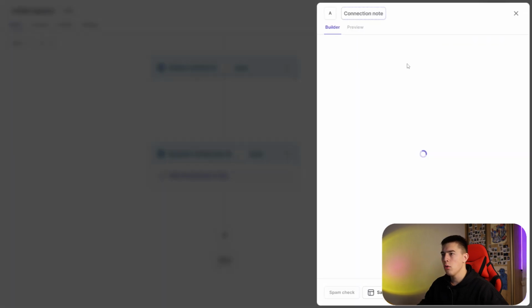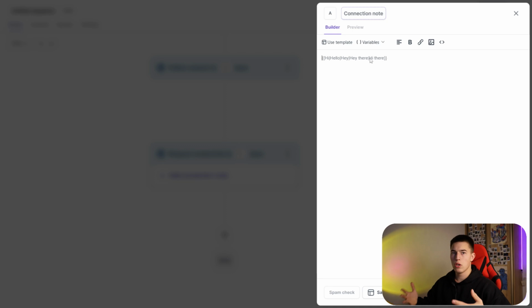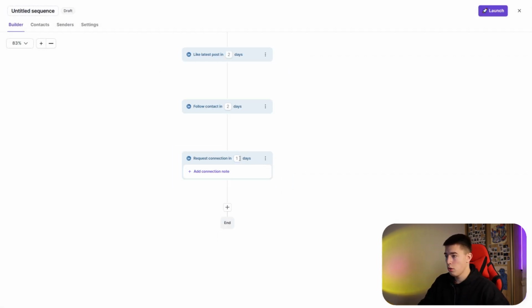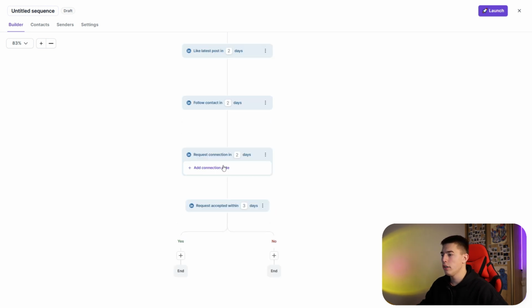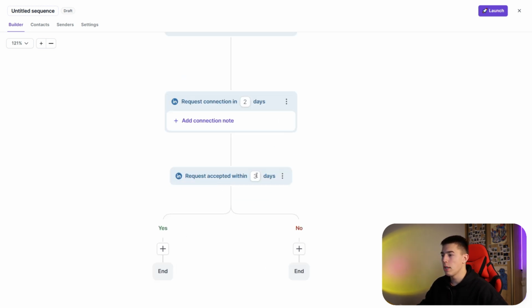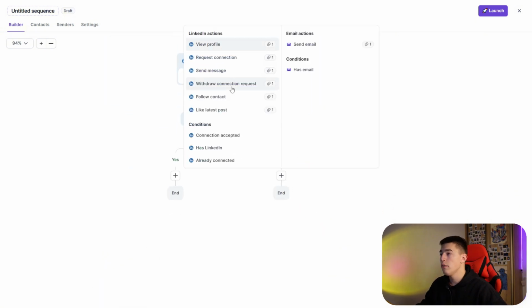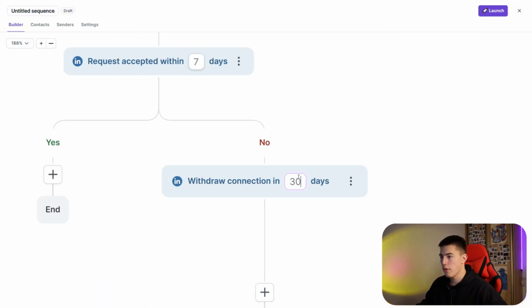Now you can add a note, but what I've seen is that connection requests without a note get just as good acceptance rates, if not better. So I'll leave it without a note, also after 2 days, and then we'll be able to add a condition. If the request is accepted within 7 days, we'll send them a message. If not, we withdraw the connection request after 30 days.